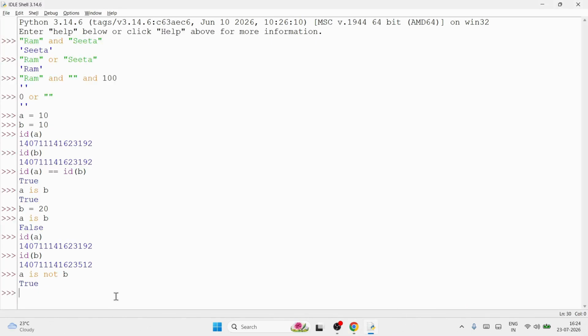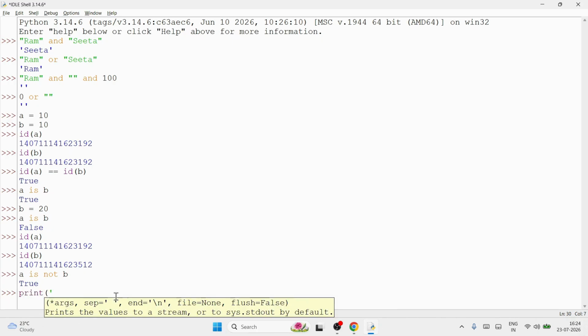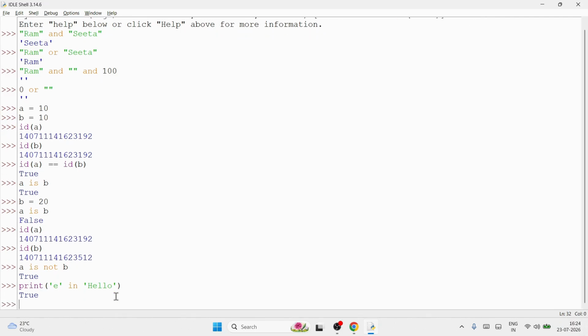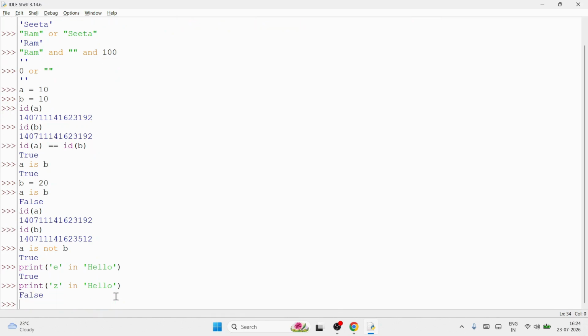I'm just checking whether E in hello. Now this is allowed. Why? Because hello is a sequence. As hello is a sequence, you can traverse it character by character, so it comes under the iterable category. It is allowed to apply. Now, is E in hello? Yes, therefore true. If you try to check whether Z is in hello, is Z in hello? No, it will give you false. Now I did this on a string. You can do it on a list or anything.